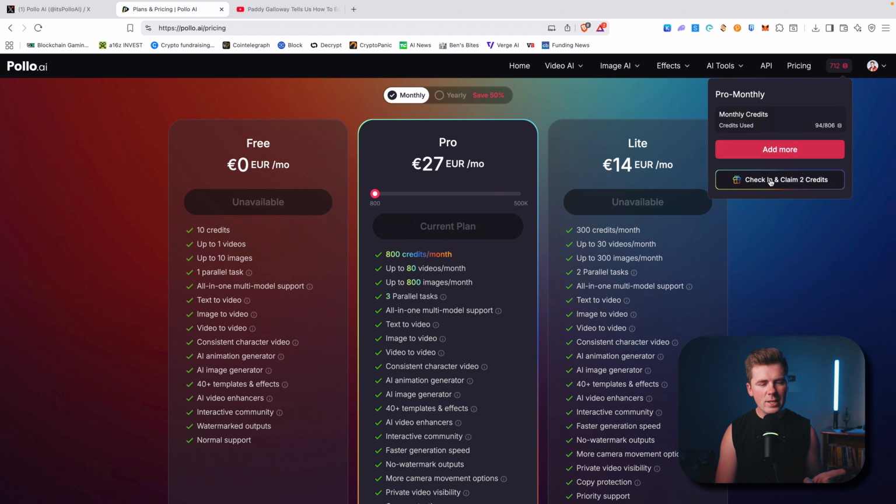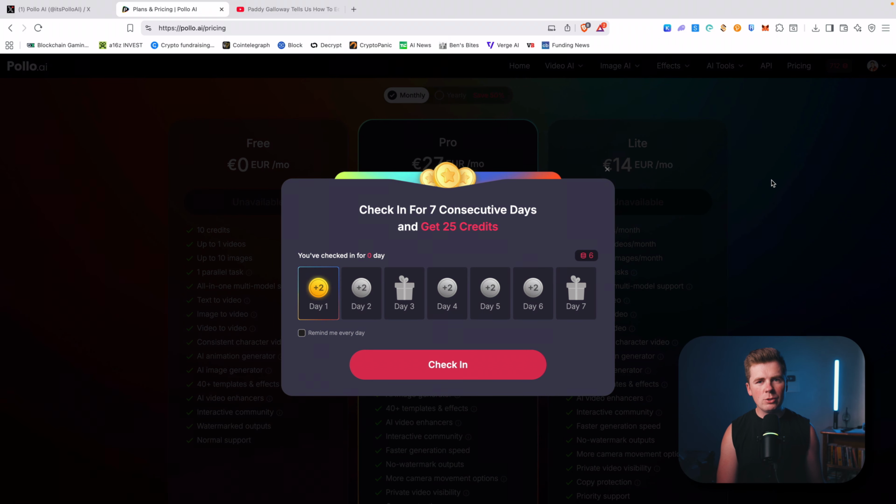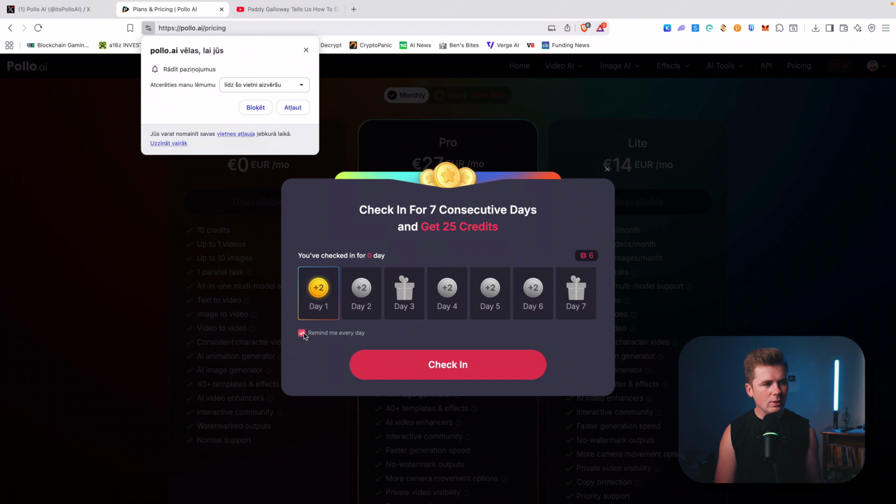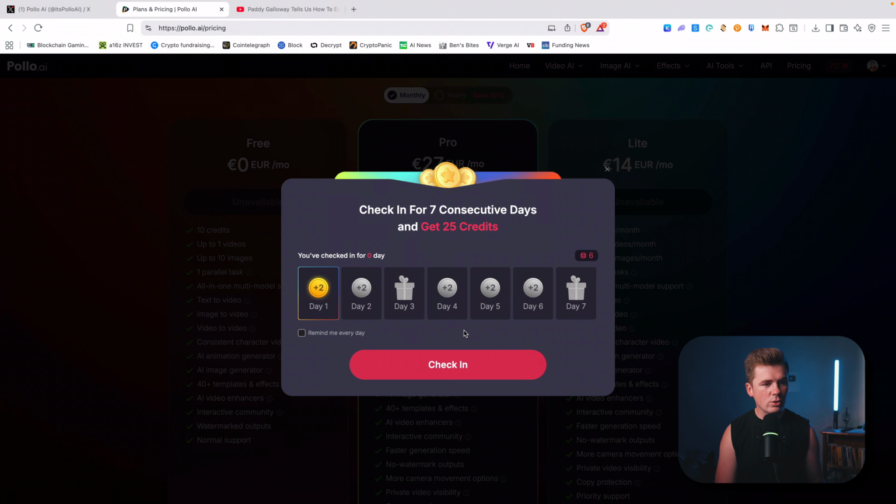Every day you can check in and claim 2 credits. So you can even use this platform for free and just use this check-in. Also, you can ask it to remind you, and it will basically give you notifications in your computer. So let's check in, and I automatically get 2 extra credits. And here you can see you will get a gift, maybe more credits after 7 days. So again, this is totally free.